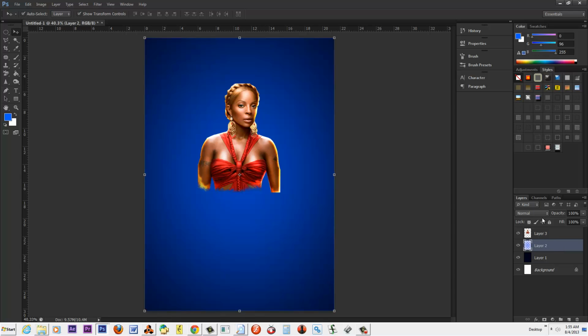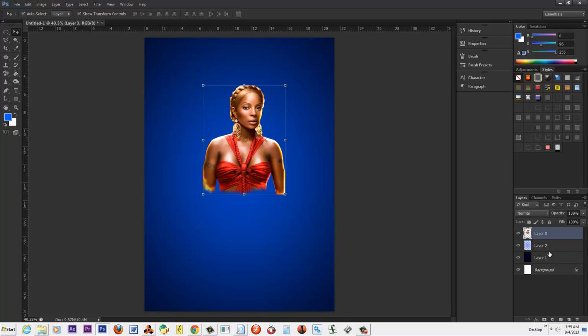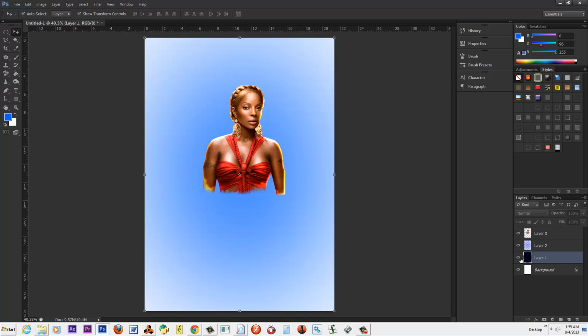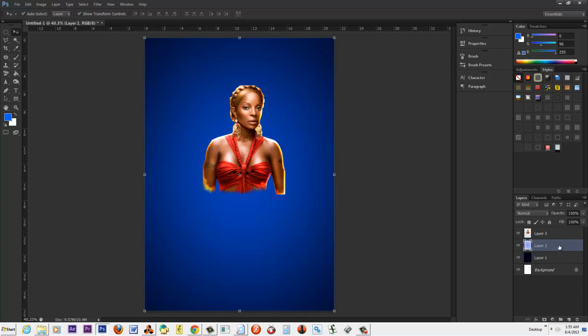So the first thing we're going to do here is start to maybe try to design a background. So we got the fade, right? And we got the black for the shadow, right? So now let's kind of start.